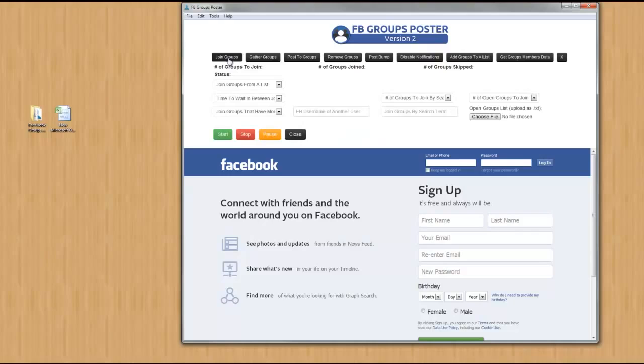Moving on. We will talk about the 3 different options that you can join groups. You can join groups from another Facebook user. You can join their open groups by putting their Facebook username here in this field. You can also join groups by search term / keyword by putting your keyword / search term here and selecting how many groups you wish to join.